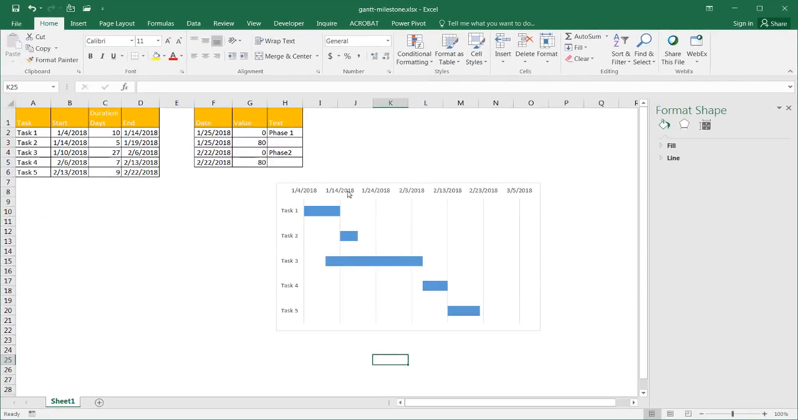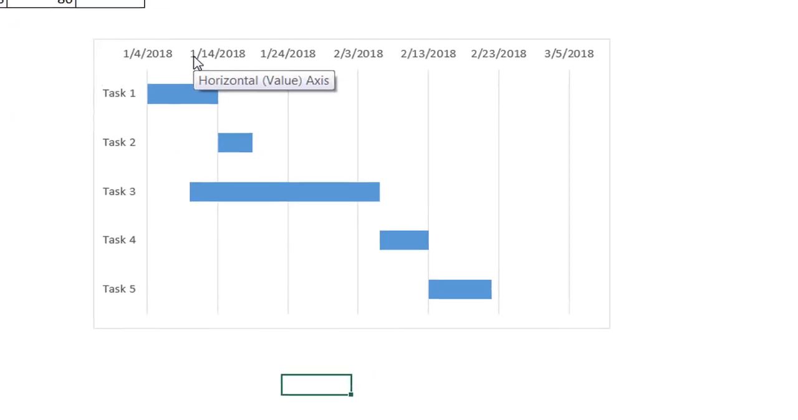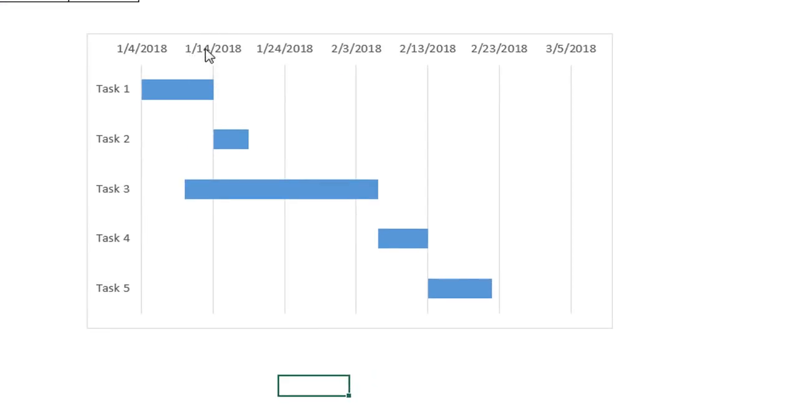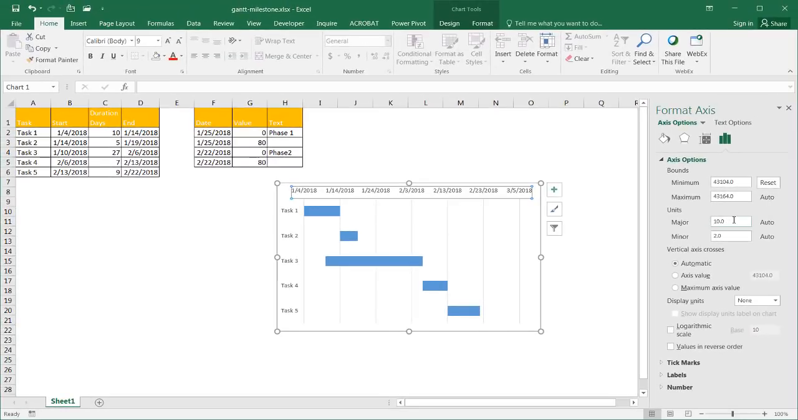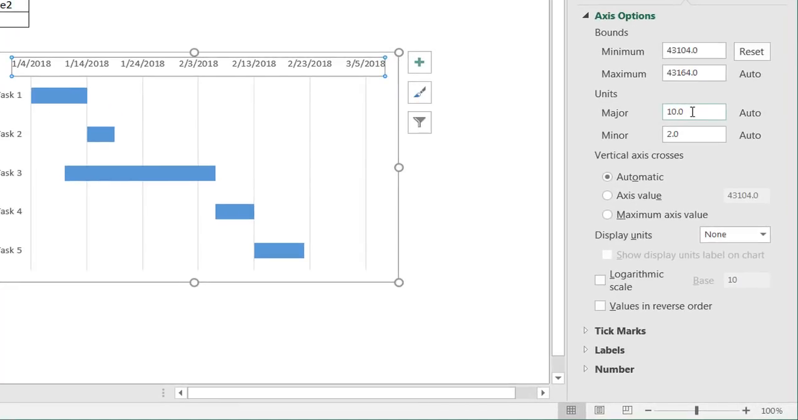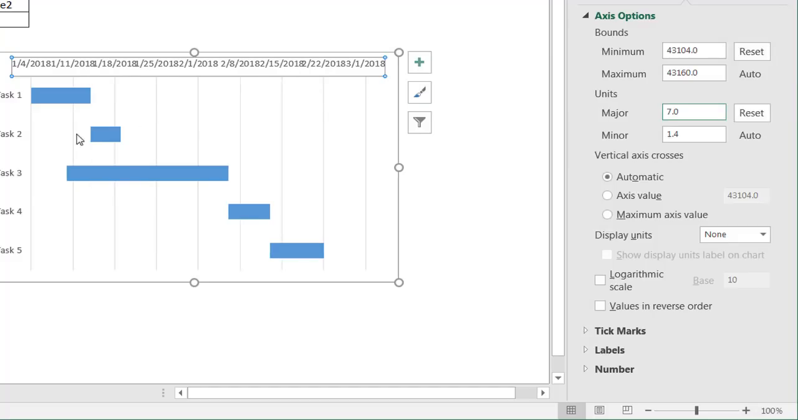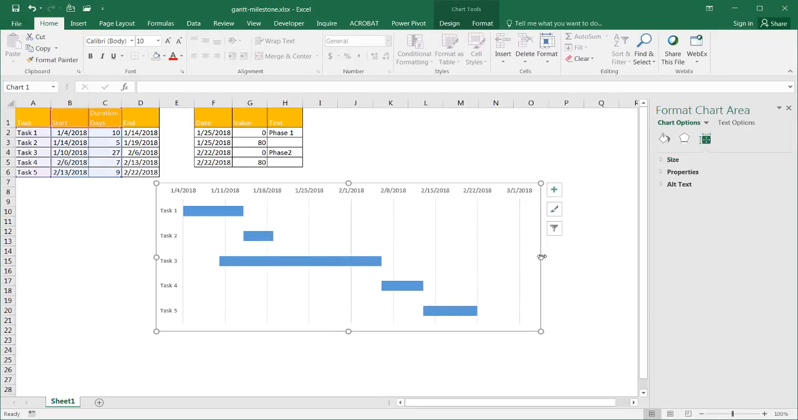Also, one thing to consider is usually a week is seven days, right? 7 days per week. So we probably want to adjust that. So I'm going to click on the axis over here. And for my major units, Excel kind of guesses 10. Let's do 7, right? So we're going to do 7, press enter. And let's expand this out a little bit so it shows up a little bit better, right?